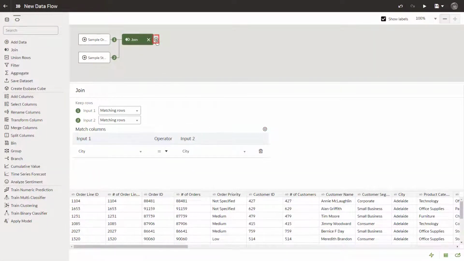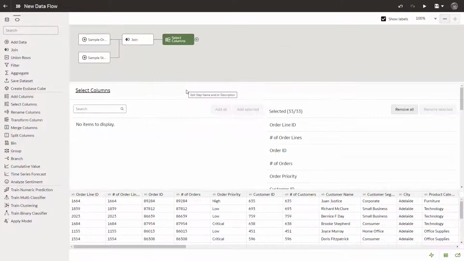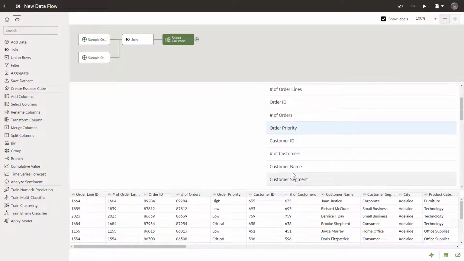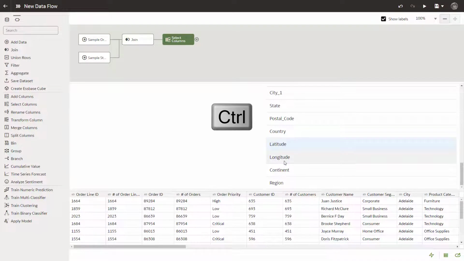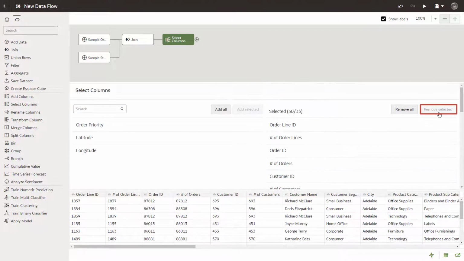Continue building the data flow by adding a step to remove the columns you won't need to use in reports. Use the control key to select multiple columns and then review the results.